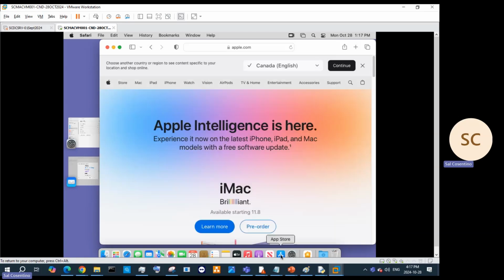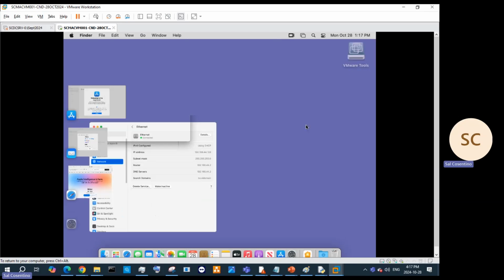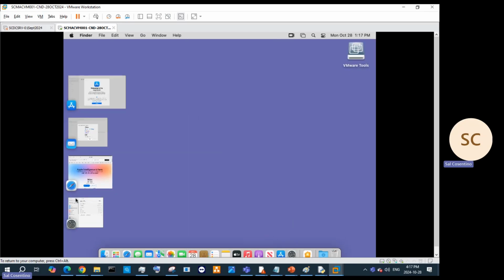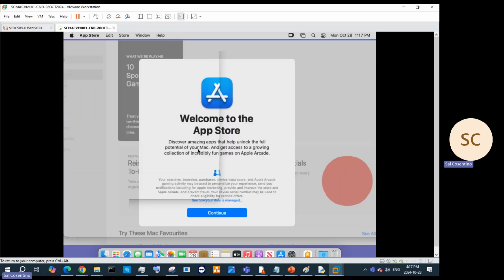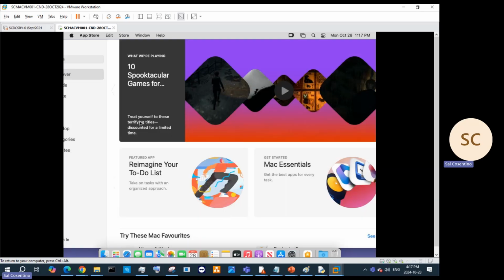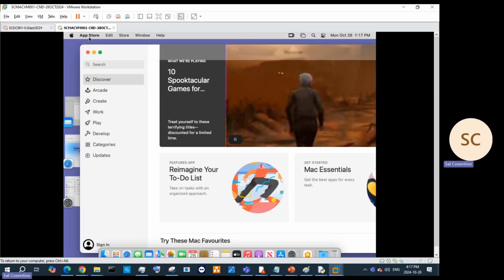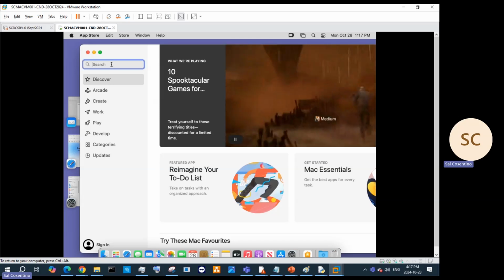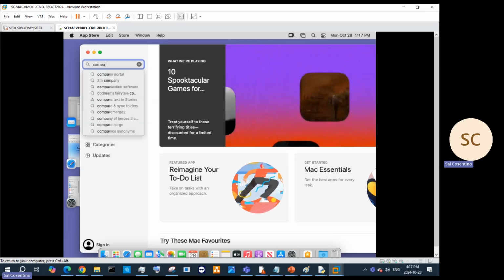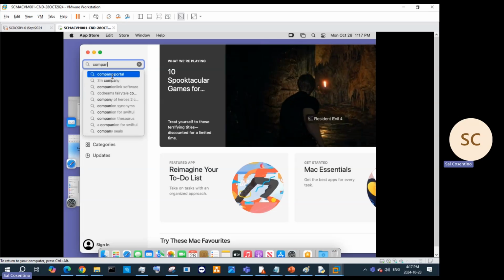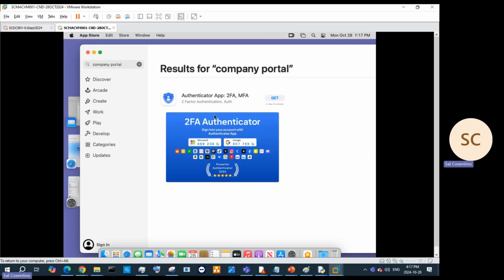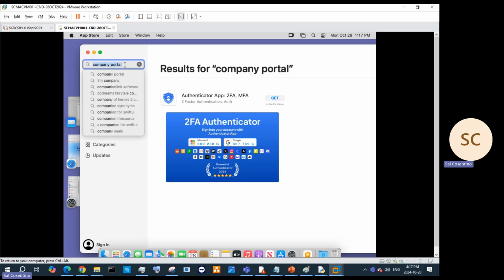And we're now going to set up our Apple store. So hopefully we should now be able to install the company portal app. Let's see what happens. This may not work because this is only compatible with company portal. So it may not work.